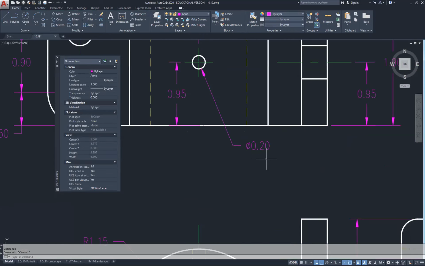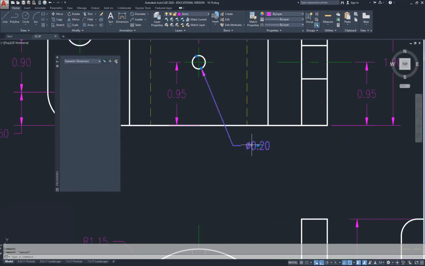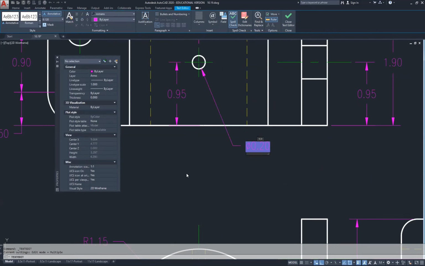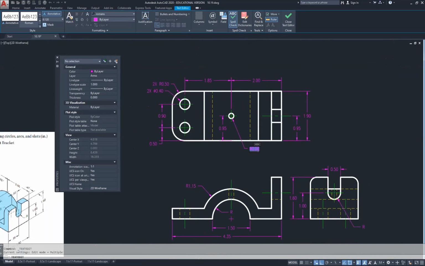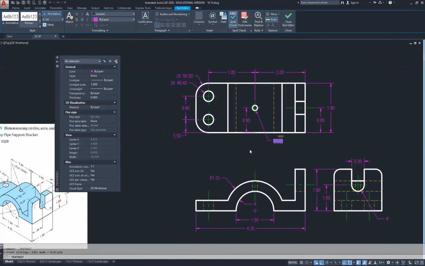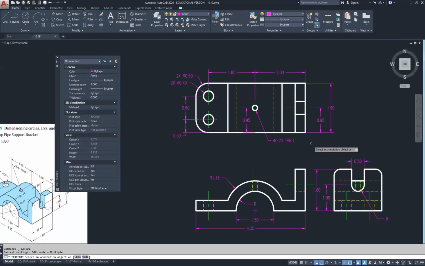And what we can do here is double click on that twice. We need it to say 0.20, that's good. I'm going to hit the right arrow and I'll put in space THRU. And click away from that. So now we know that hole goes all the way through.